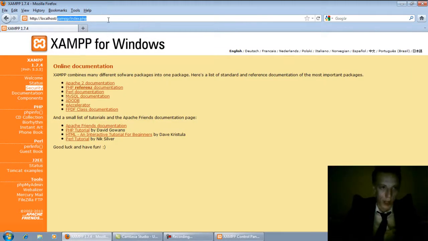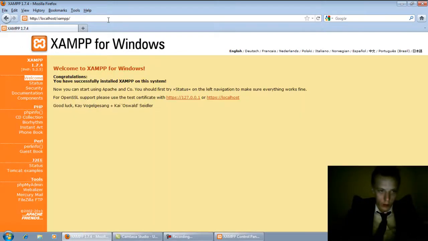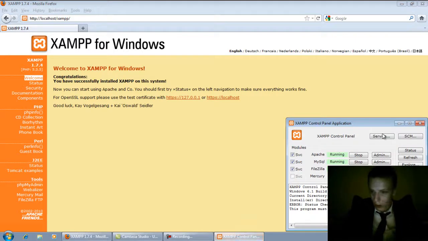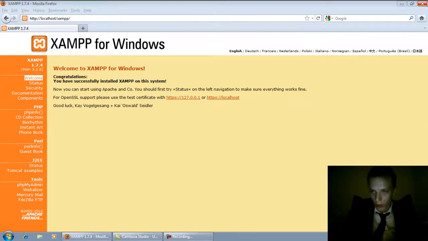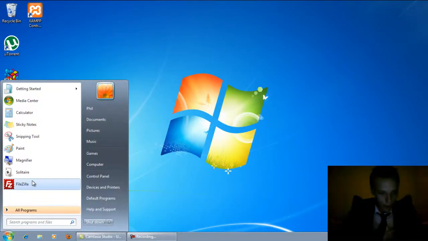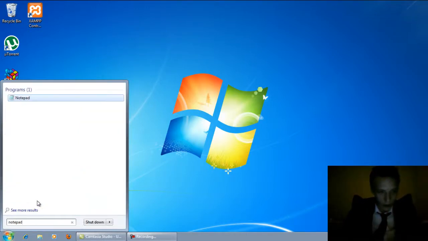Okay, now if you just go to HTTP localhost, you'll see just the default page there. It's just going to redirect you. So you can close that. Now what you want is Notepad.